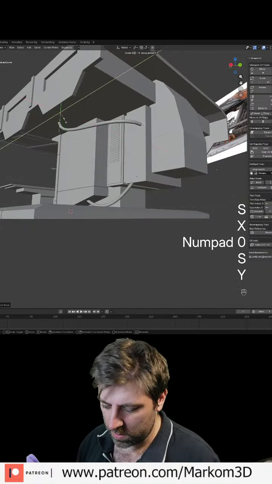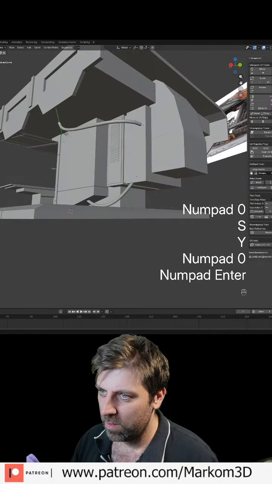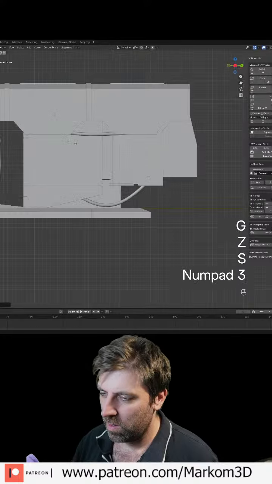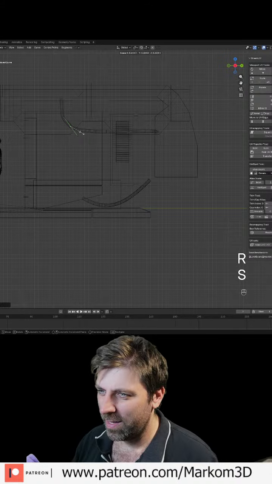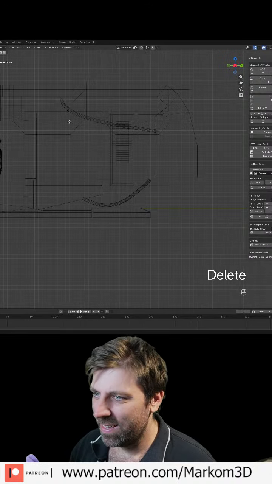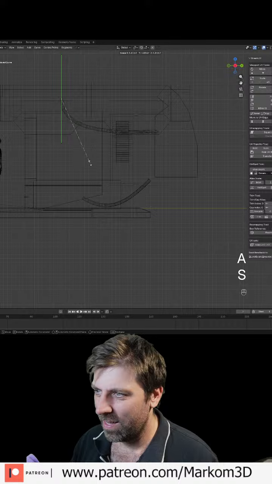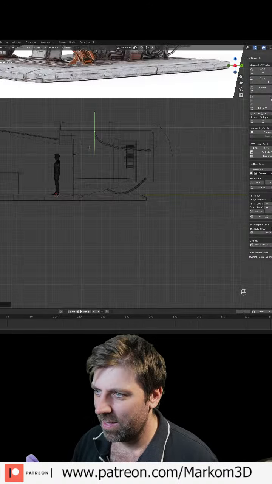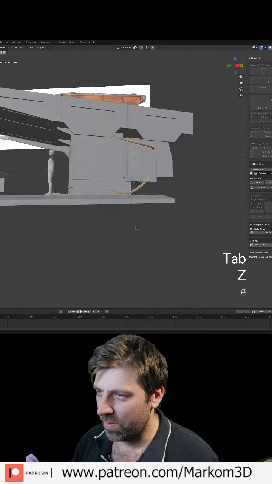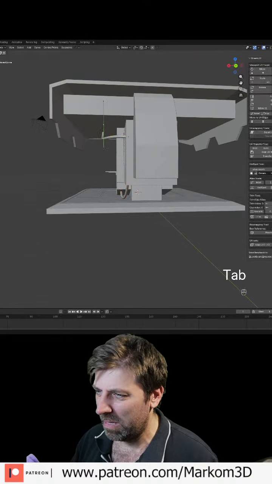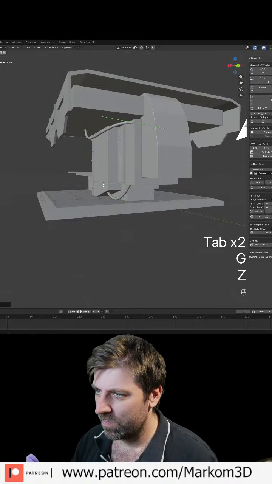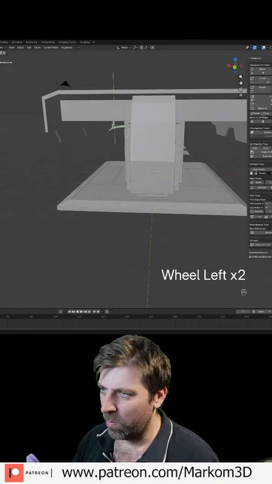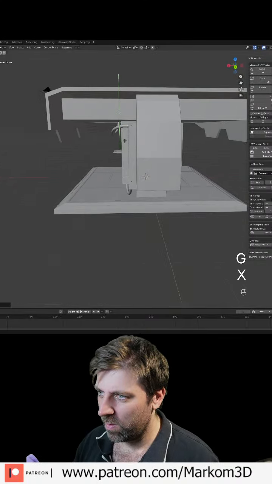Scale 0, scale Y 0. Just trying to line this up a little bit better. Whatever, it's good enough. Maybe we dangle that down a little bit. Maybe we move that in a bit. Maybe that's what's missing.